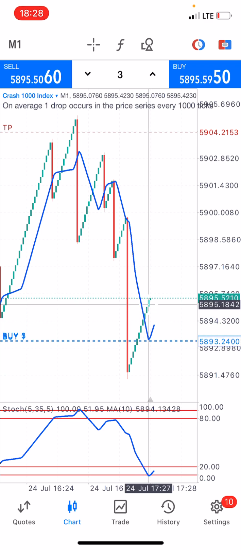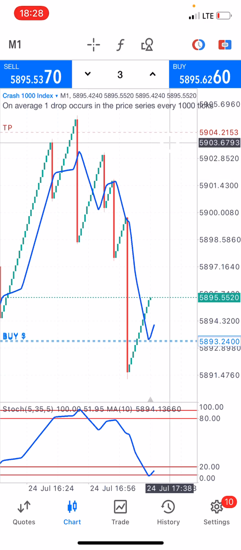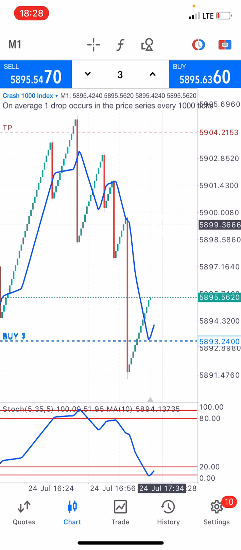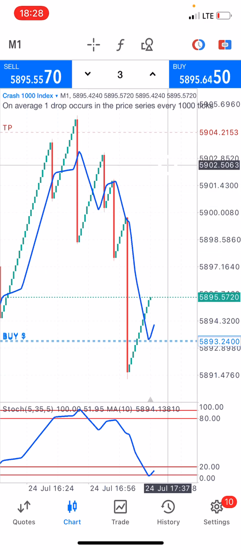1, 2, 3, 4, 5, 6. Okay, we've been able to catch 6 candlesticks, and we are looking at maybe this is going to give us over 10, but over 20 or 30, but we are still hopeful.